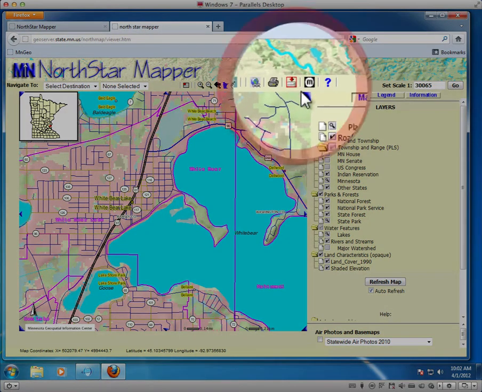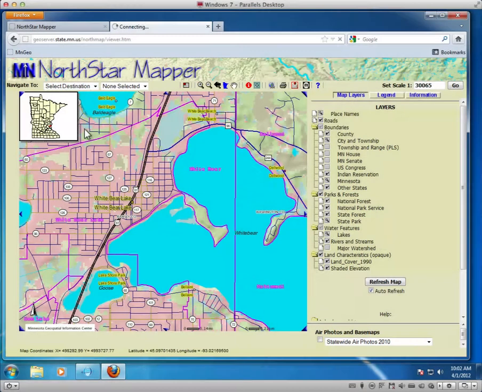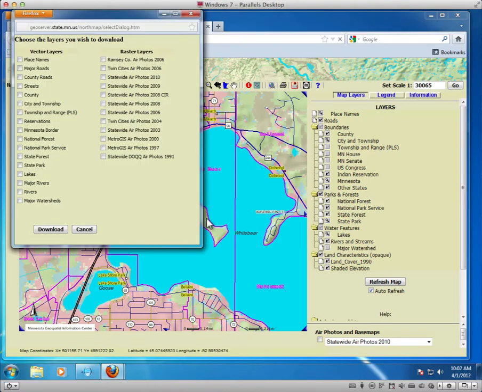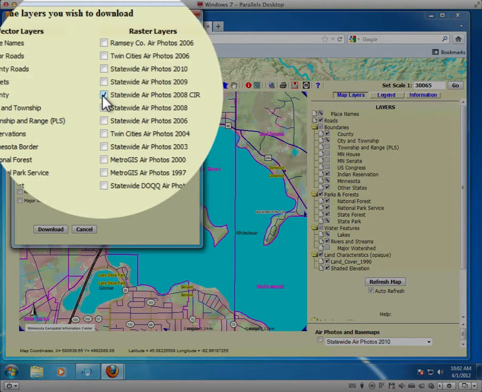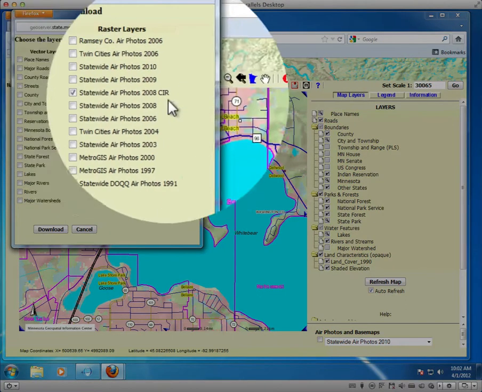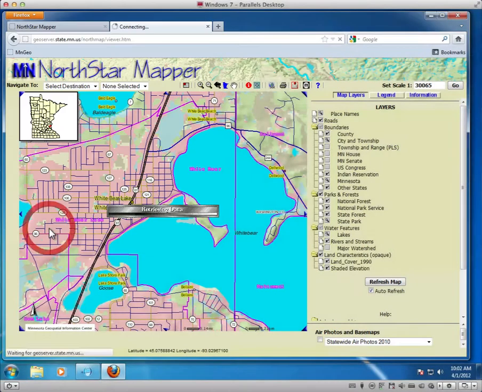So again, I left click to activate it. You can see it has a red box around it. And I'll left click and drag for an area that I want an image for. It actually goes out to the server and says, what data do I have available? It can give you vector data or raster data, and here I'm interested in an aerial photo, so I'll go for the statewide color IR. It's a color infrared photo. I'm interested in vegetation, so I'll click the checkbox and click to download.